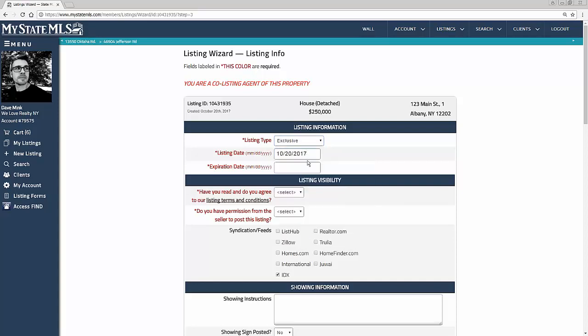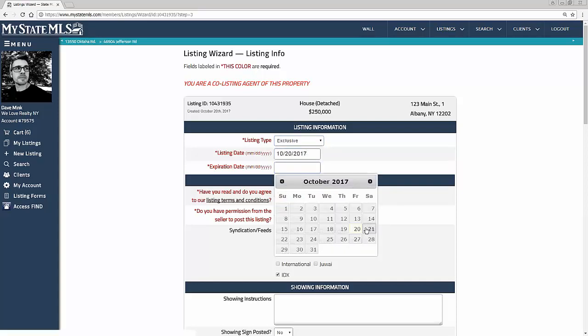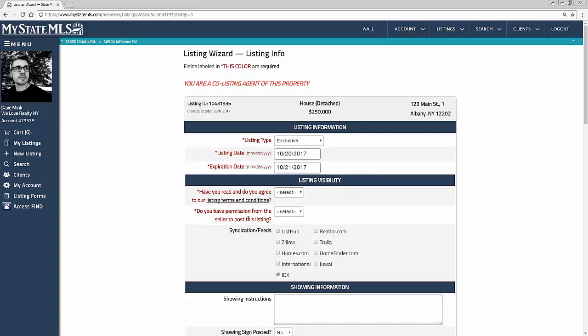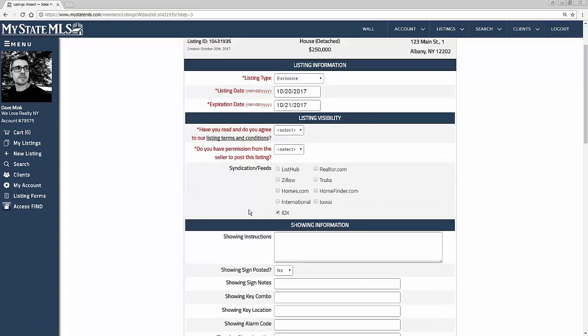Our listing date is today. I'm going to just set this for tomorrow because we're not going to really have this go live. Next is agreeing to the terms of use and that I have permission to list this property. Of course I do, so I'm going to click yes to those.